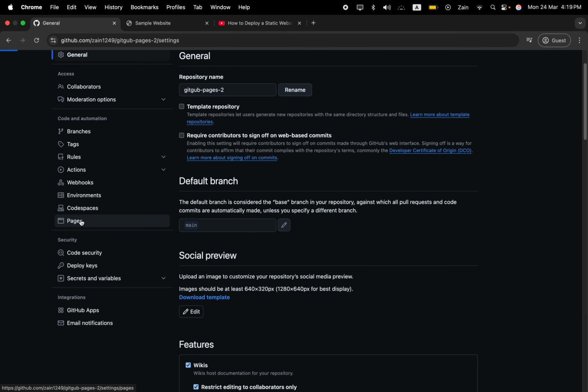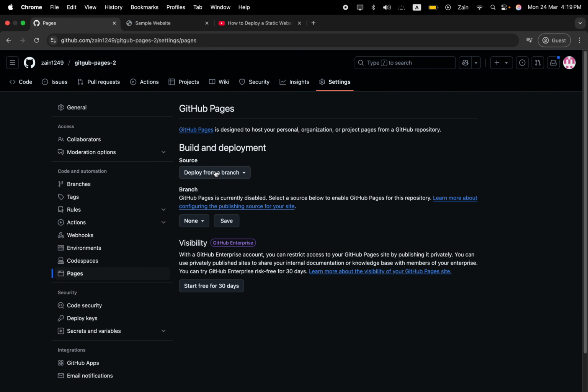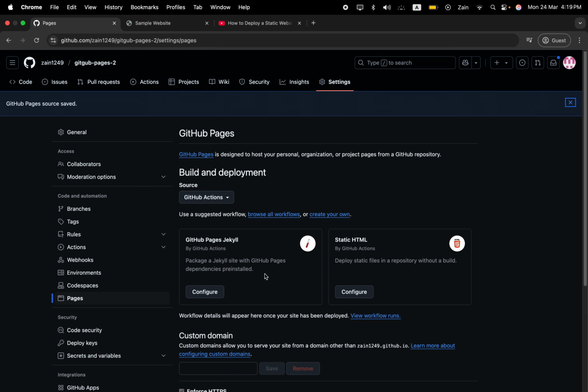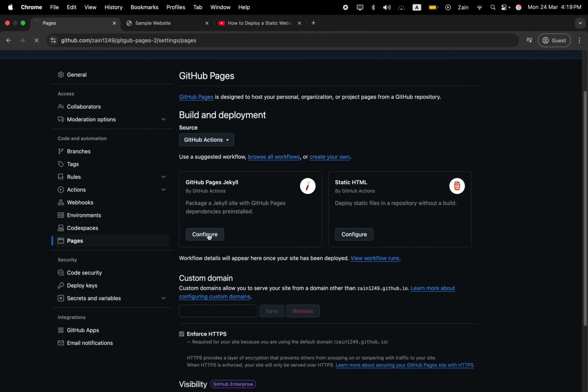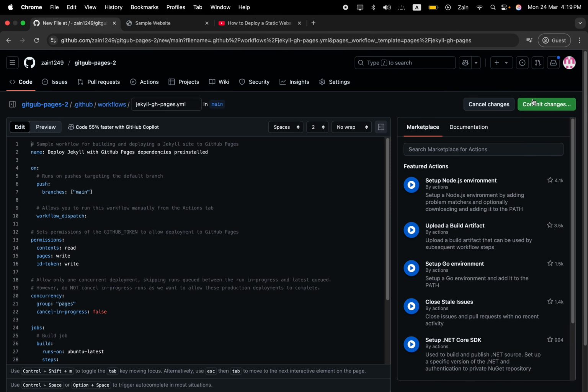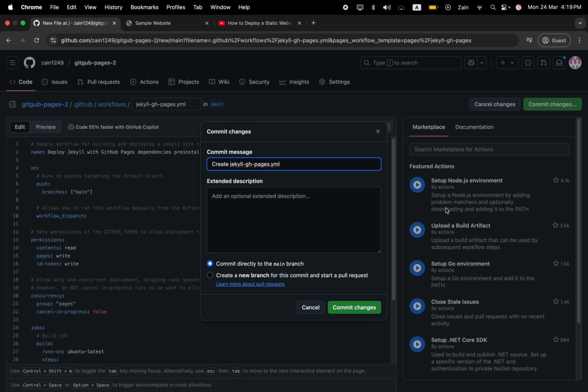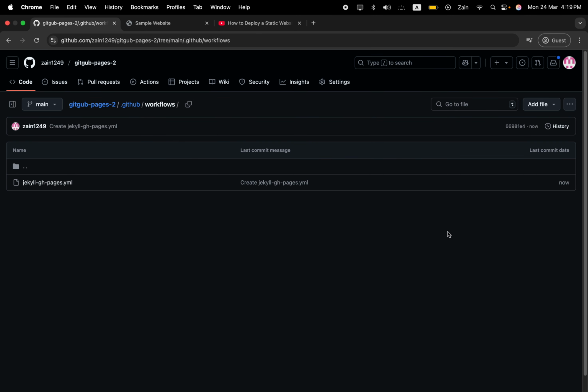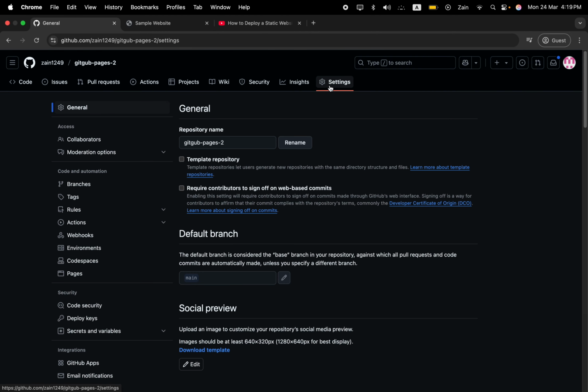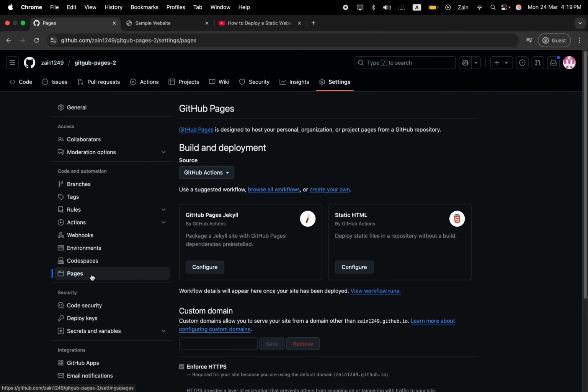Under Pages, you will find there is Deploy from a branch. Make sure that is GitHub Actions and click on configure for GitHub workflows. Just commit your changes, leave everything as it is, and once that's done, you just have to wait. Just give it like 5 to 10 minutes.